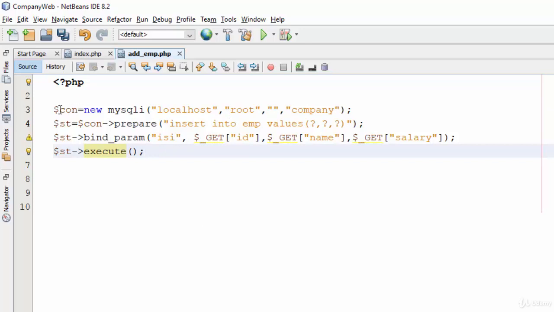Okay, so the first line is for connection to the database, which consists of 4 parameters: the server, which is localhost, username root, password empty string, and the database name, which is company. The second step is the SQL statement, which is insert in this example. The third step is the parameters, which is the definition for the question marks. Here I have 3 question marks, which are ISI, integer, string, and integer, and here the names of those variables, ID, name, and salary. And the last step is the execute.